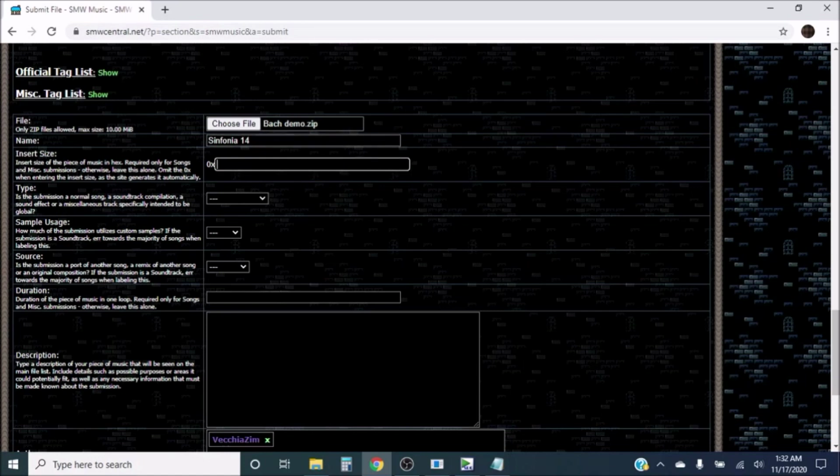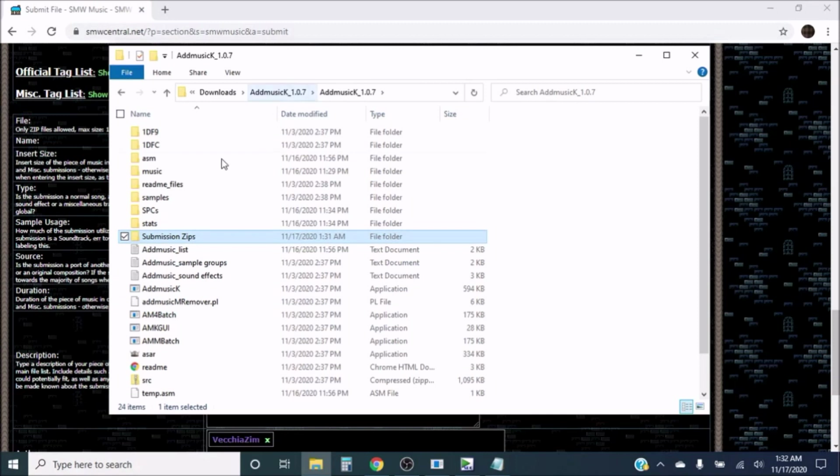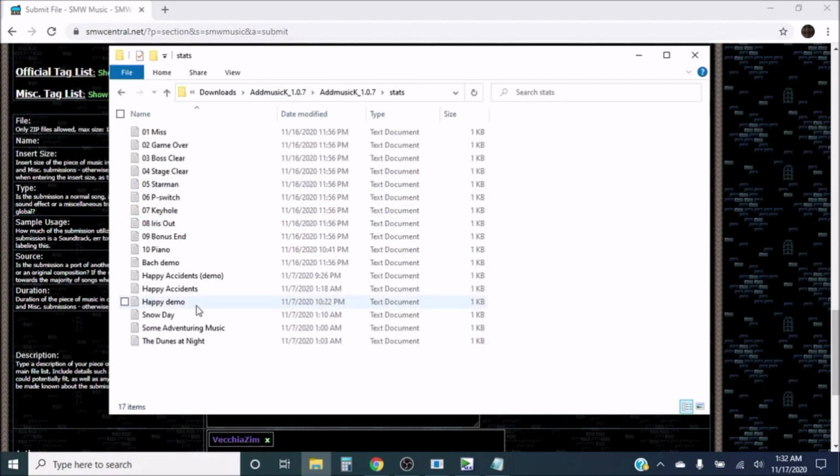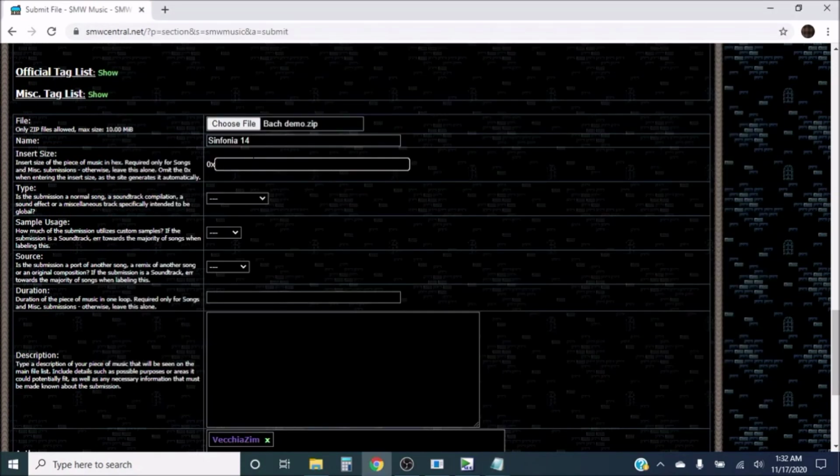Now we need to find the insert size, and this information is in your stats folder. Again, going into add music, and there's the stats folder. It'll already exist. And find Bach demo, there it is. And here we go. So we're looking for the song total data size. The 0x is already completed for you, so we just need this 0116. Next, we want to type.